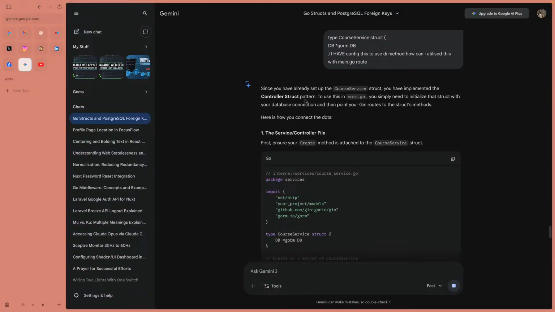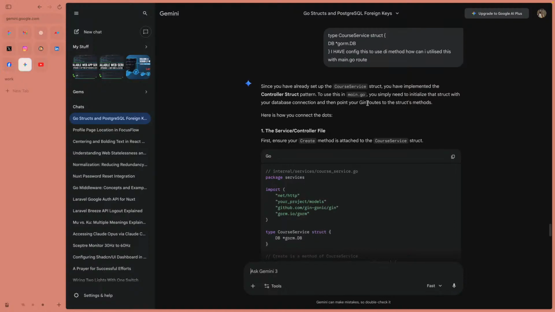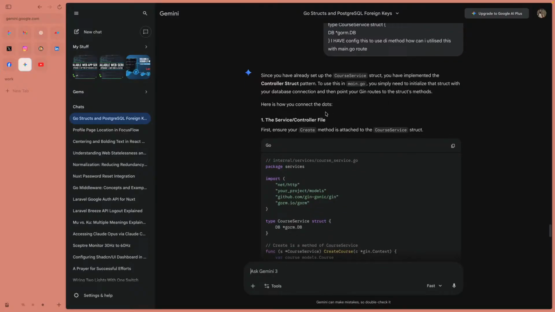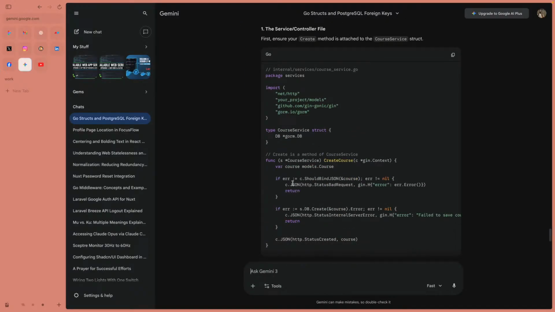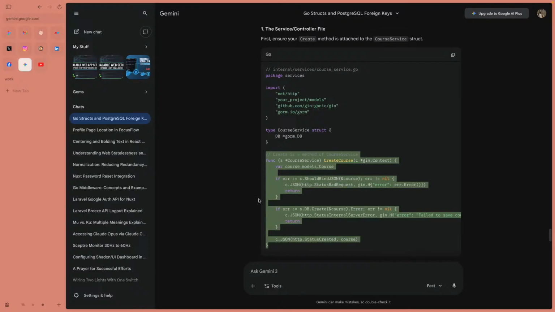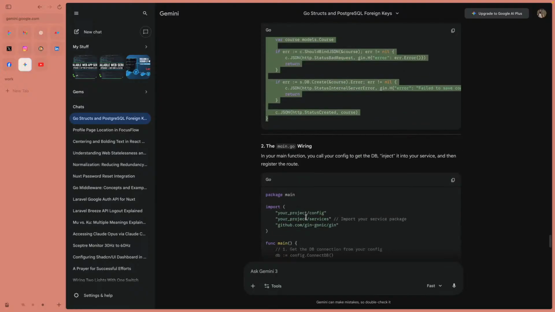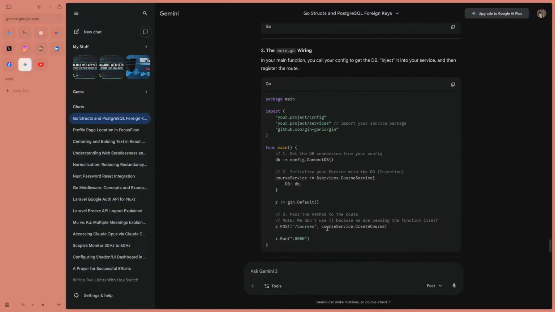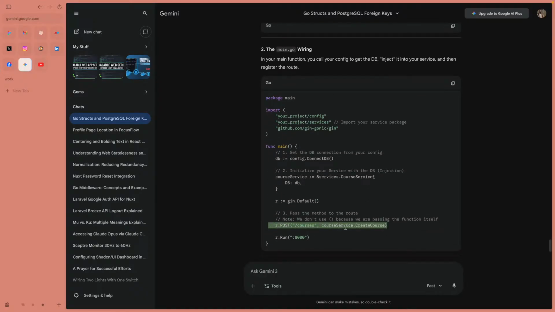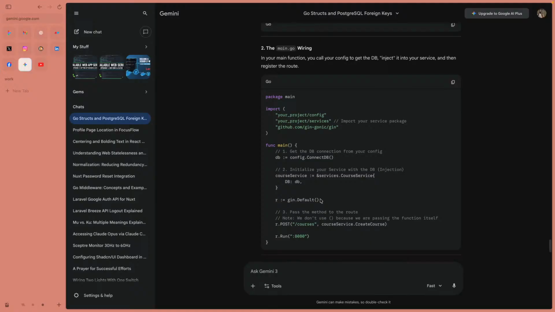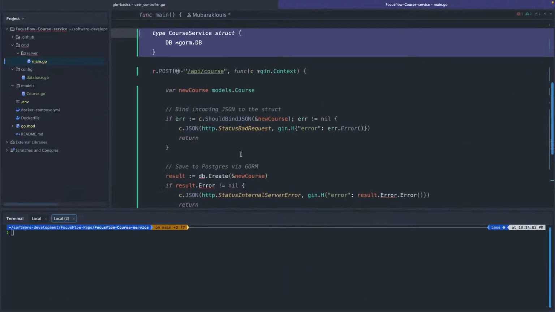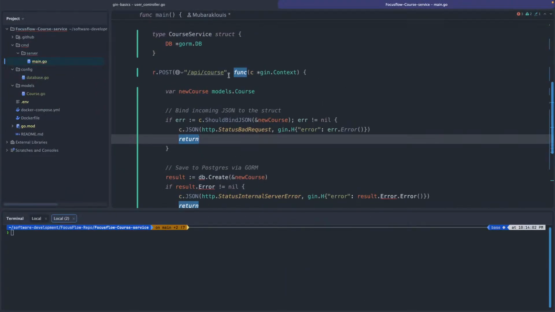Okay, since you have already set up the course service struct, you have implemented the controller struct pattern. This is in main. You simply need to initialize the struct with your database. Okay, so we need to always have a function. That's okay. We need a function that adds this, and then we just need to call that function. But I wasn't expecting that. I knew it, but I don't know. I was thinking that there's another way of doing it.